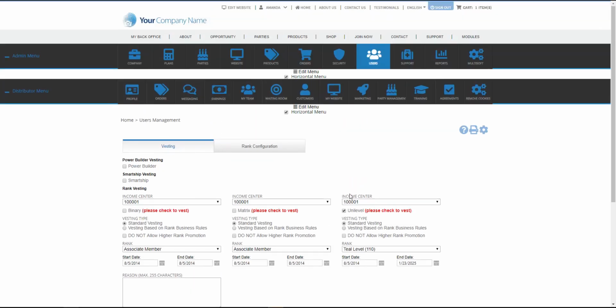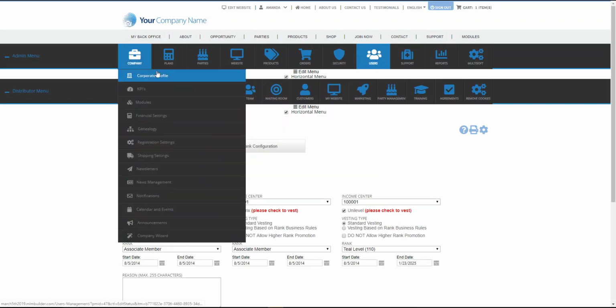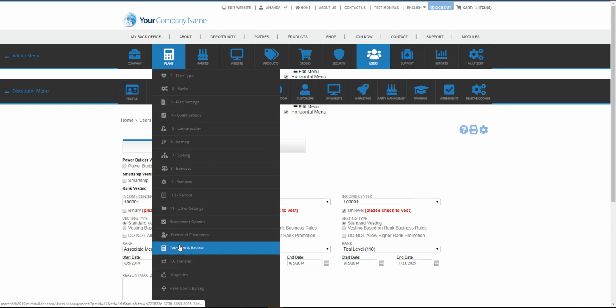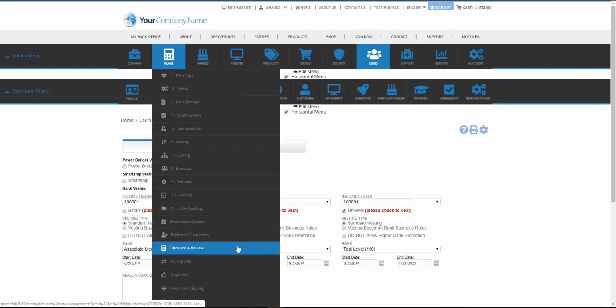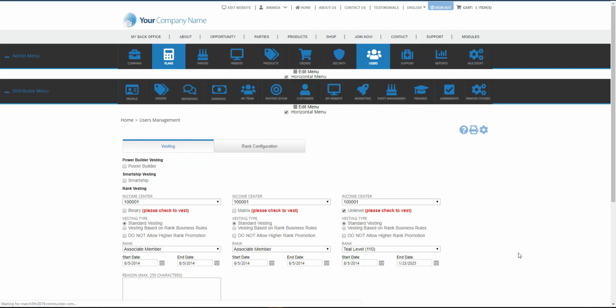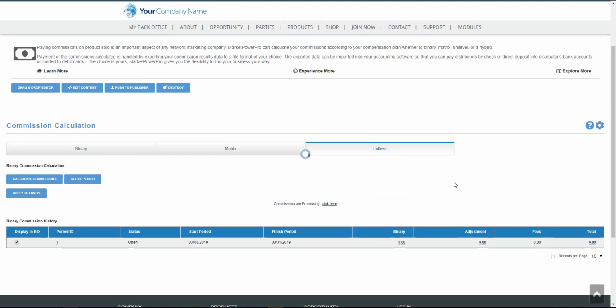So let's look at 100,001, and we're going to go to calculate commissions under plans and calculate and review. When you're checking somebody, you always want to calculate commissions first, but this is the best place to check their rank: go to plans and the commission stream, which is under calculate and review. I'm just going to click on the unilevel system because we only vested them in the unilevel, and I'm going to click on calculate commissions.